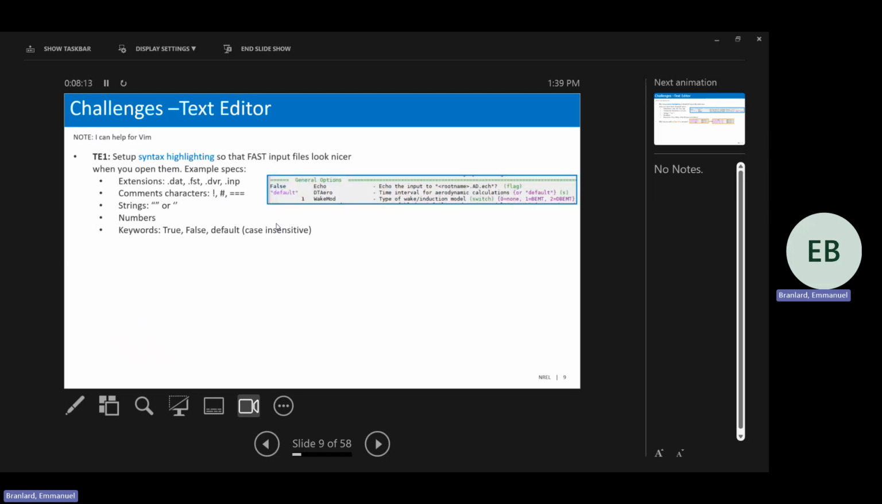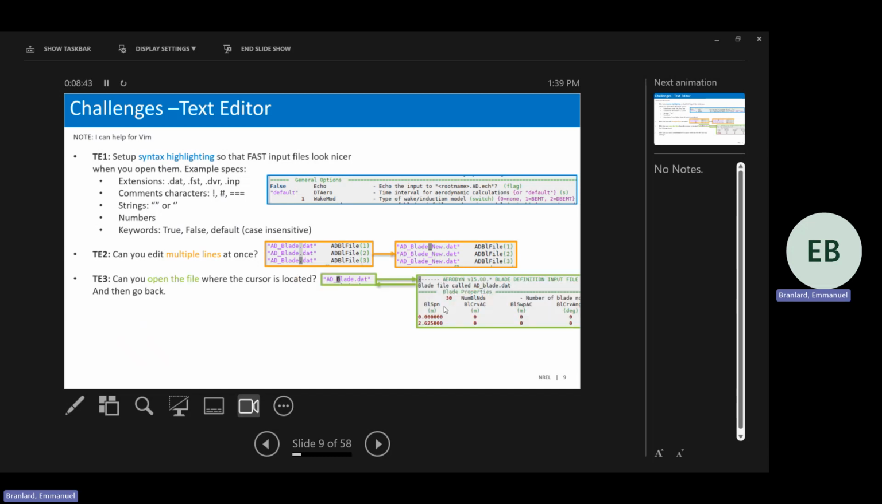I think it's very useful to have syntax highlighting. If you only have black and white, it's really hard to read. So set up syntax highlighting for OpenFAST in your text editor. Most text editors can edit, say, 3 different lines at a time, right? So if you don't know how to do this, figure this out. It's pretty useful. For instance, you want to change the file name of the blade. You have those 3 blades, and you just want to put underscore new on the 3 of them. You could do this at once. I could demo all of this if you want to.